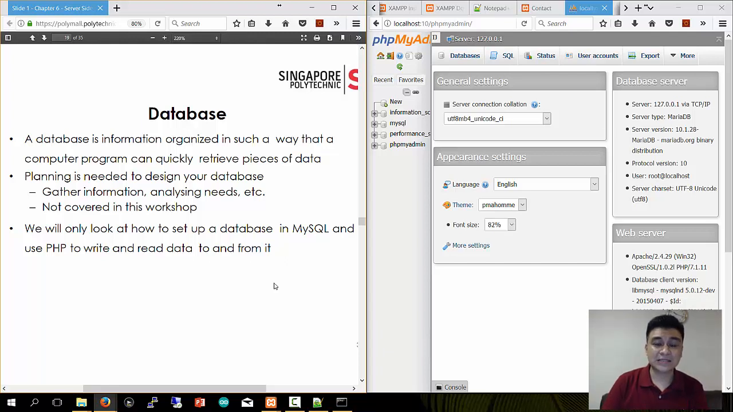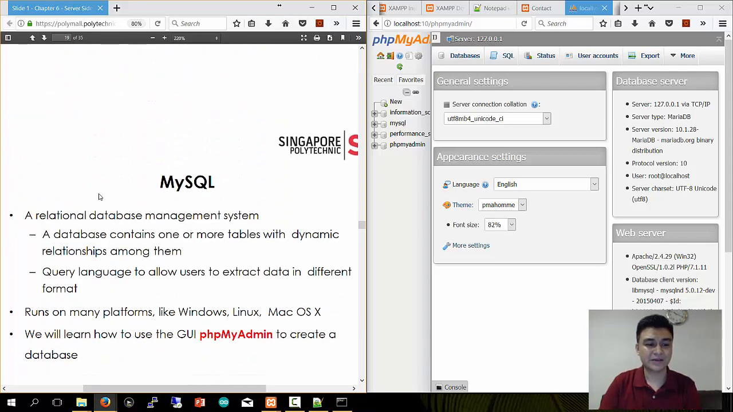A database is information organized in rows and columns in such a way that a computer can quickly retrieve and understand the data. Planning is needed to design your database. You must always optimize your database so that it will use less data in any circumstances. In this chapter 6, we only look at how to set up the database in MySQL, and we learn how to use PHP to write and read data to and from it.